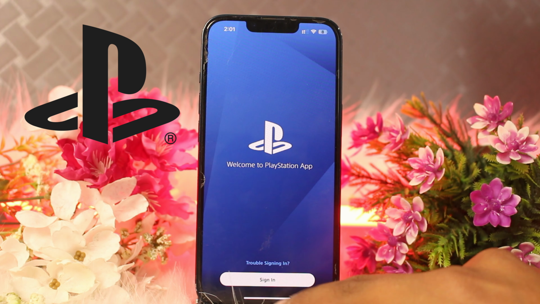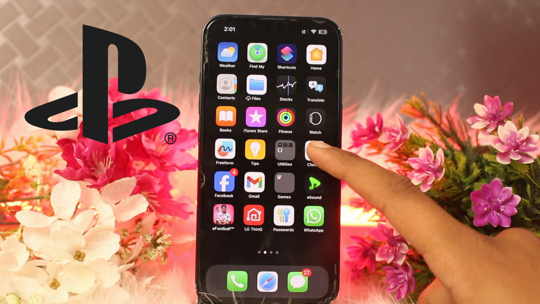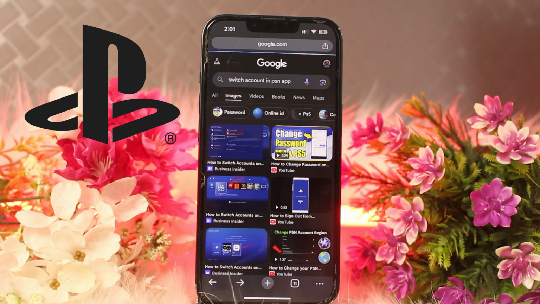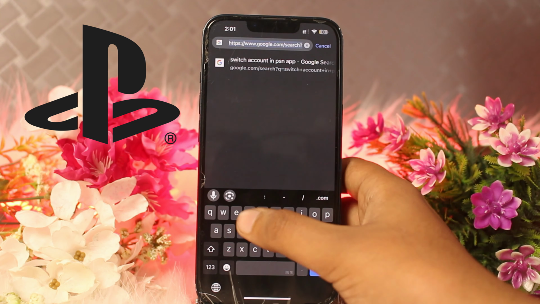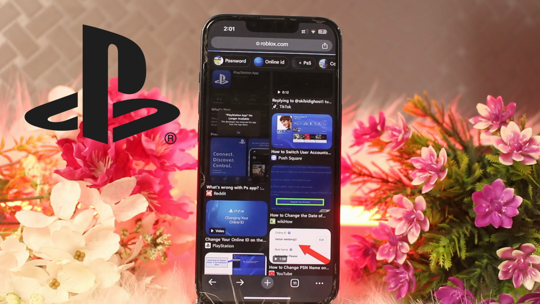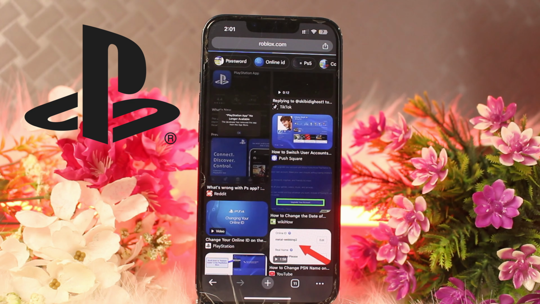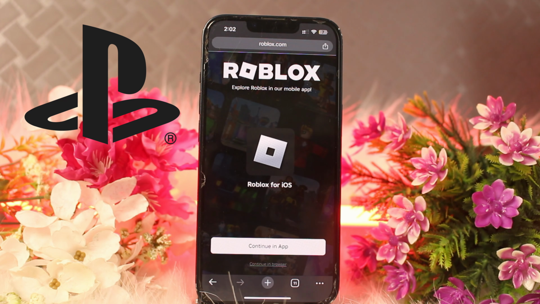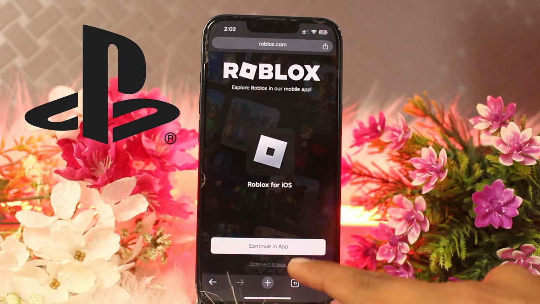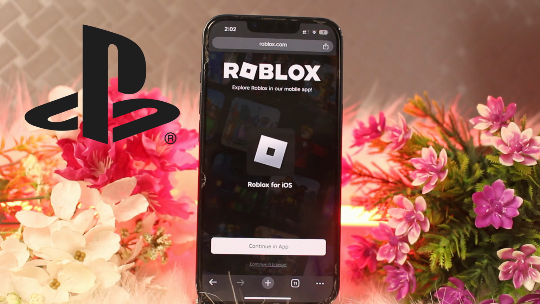So to buy the Robux on PlayStation app, you need to simply open the Google Chrome on a device, and from there you need to go on roblox.com. So simply search roblox.com, and from there you need to log into your account. So wait for it to open. So after that you need to log into your Roblox account. So click on the option of continue app, or if you want to continue with the browser, click on the option of continue in browser.